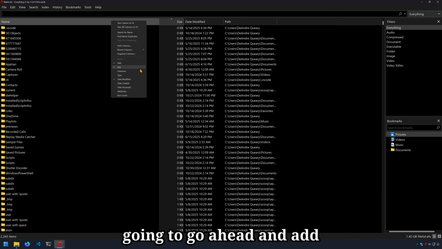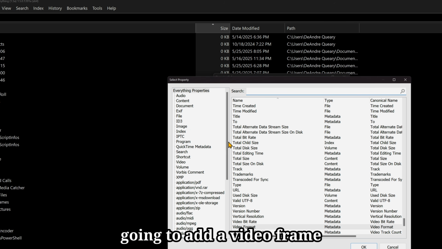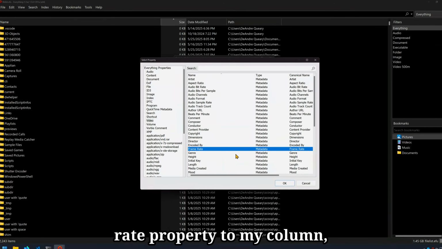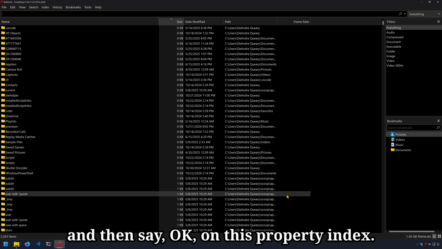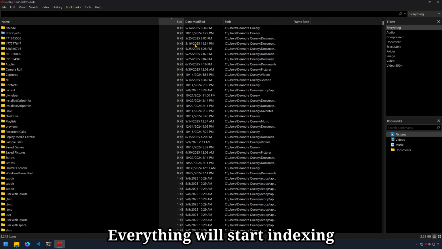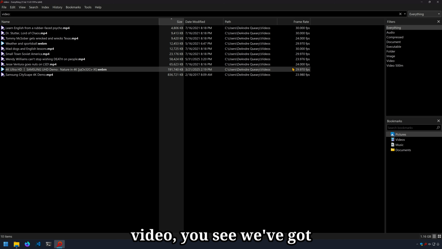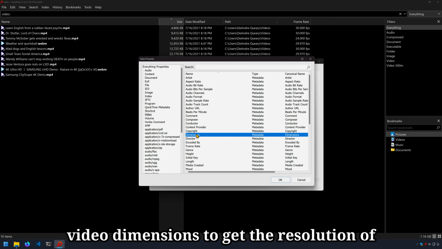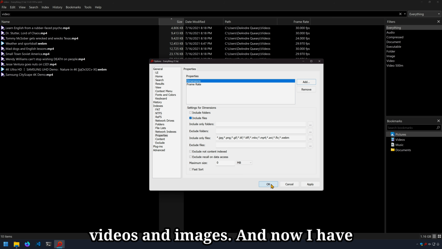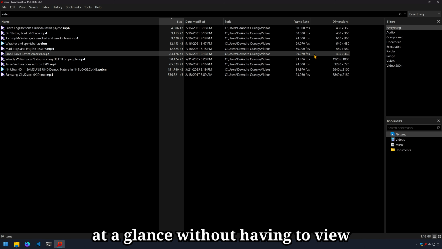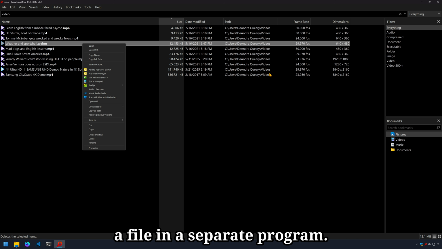Then I'm going to go ahead and add a column here, organize columns. I'm going to add a video frame rate property to my column and then say OK on this property index. What'll happen is Everything will start indexing those files. And if I do a filter for video, you can see we've got that property display. I'll add video dimensions to get the resolution of videos and images. And now I have extended information at a glance without having to view properties of a file or open the file in a separate program.